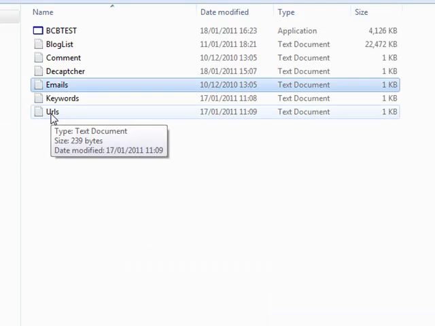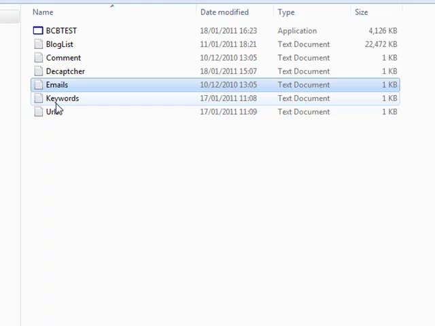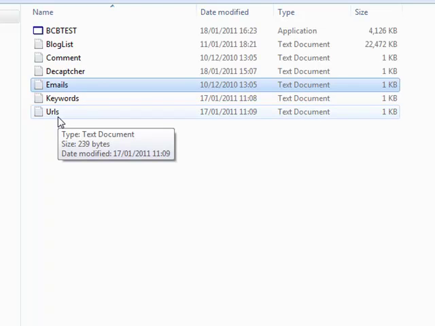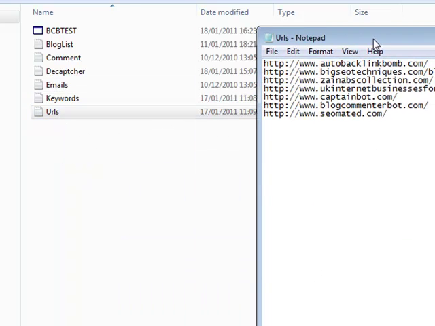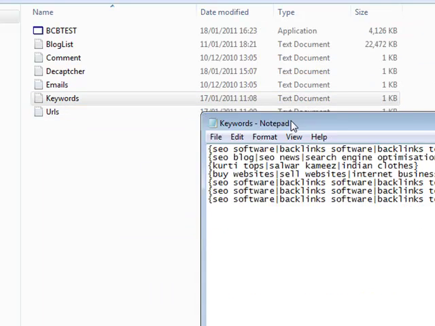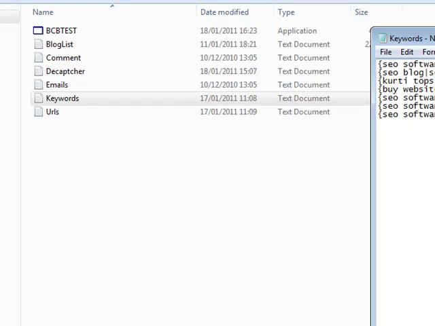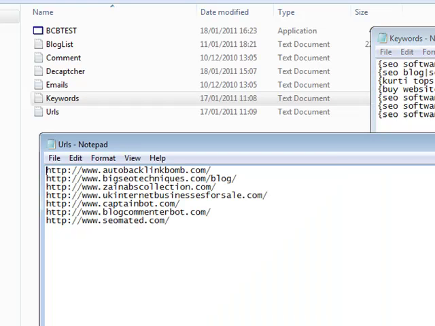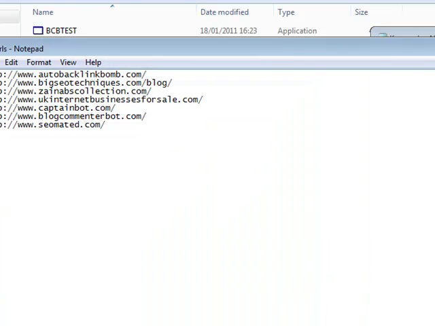Now guys, you got a urls.txt file and you got a keywords.txt file. Now the way these two work is very unique to this software. I'm going to show you exactly how it works now. So I've got urls.txt file here. Let me just open up the keywords.txt file as well, put the keywords.txt file there, and I'll also put the urls.txt file next to it.